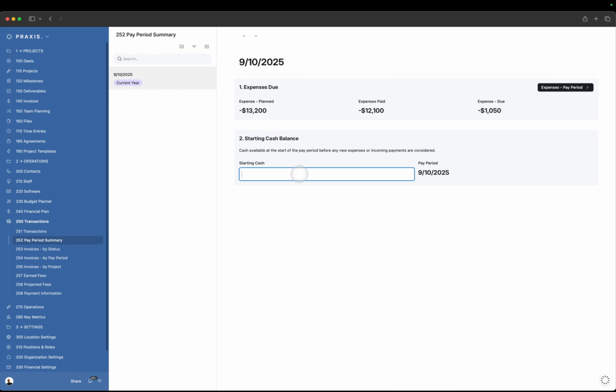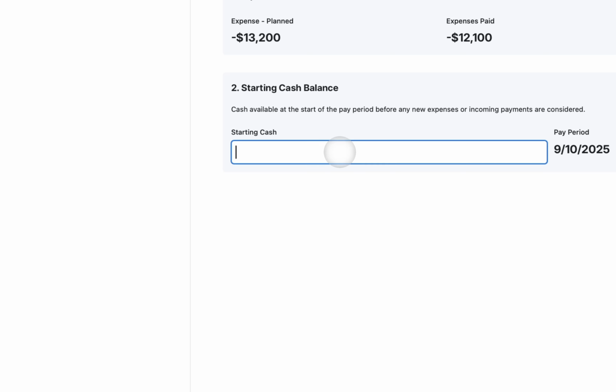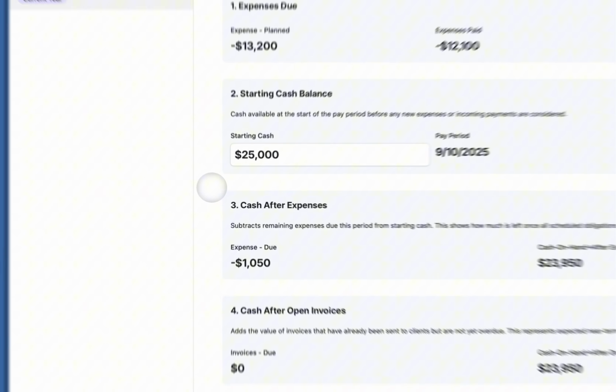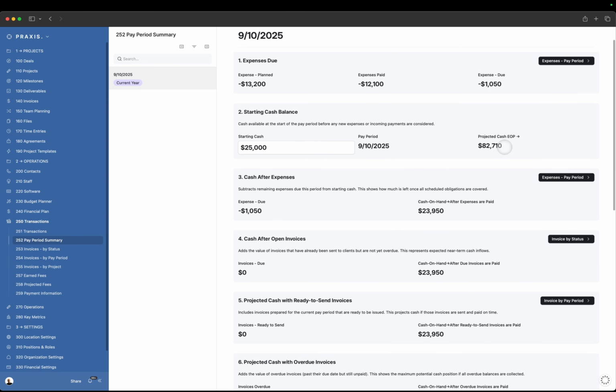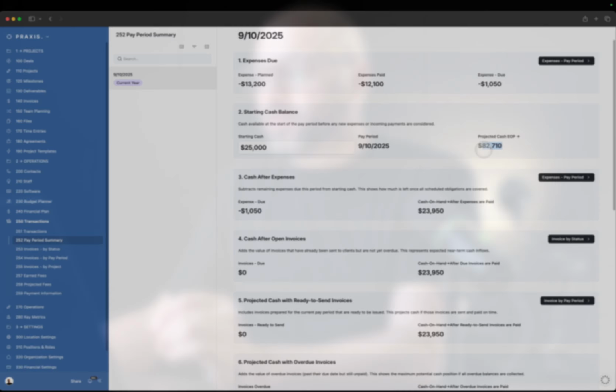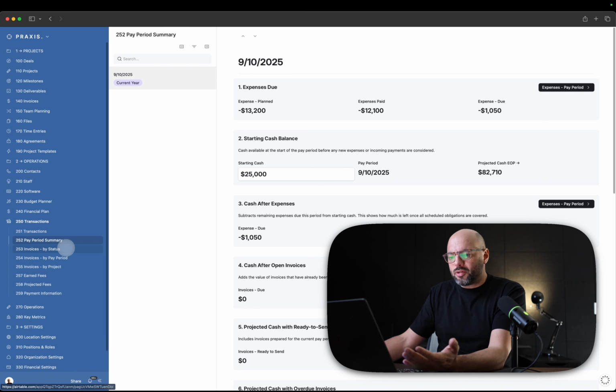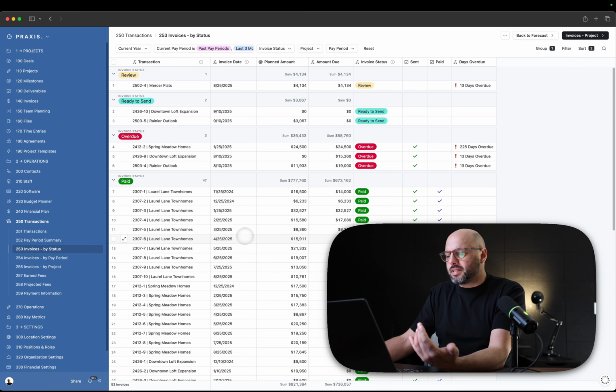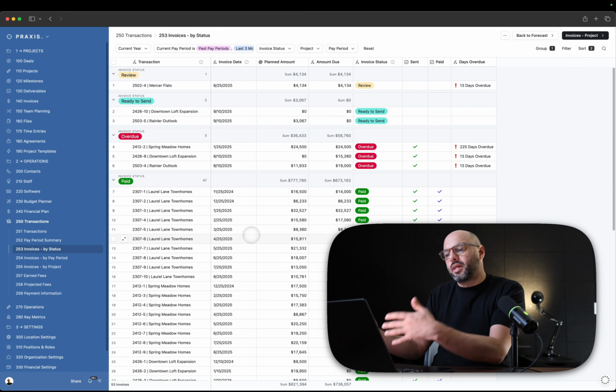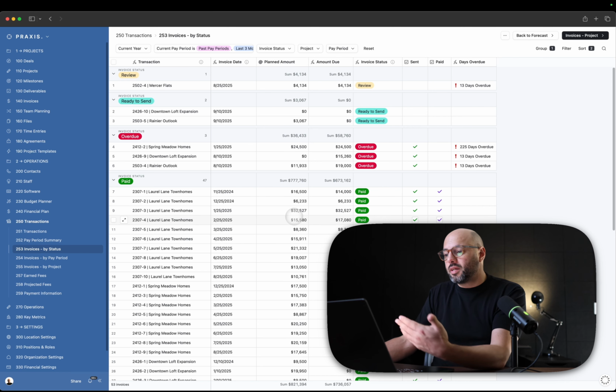Let's say you have a checking account to cover these expenses. Let's say you have $25,000. And once you churn this in, it's going to tell you by the end of the pay period, you're going to have $82,000 if everything gets paid. So after this pay period summary, we're going to see invoices by status. So you take care of the expense, and then we take care of the invoices. So you can quickly see the invoices by status.